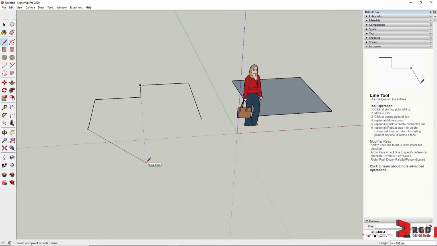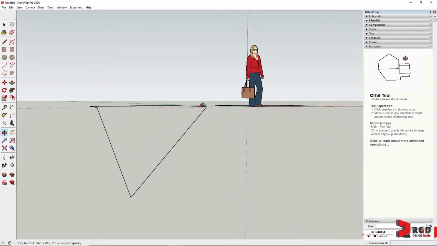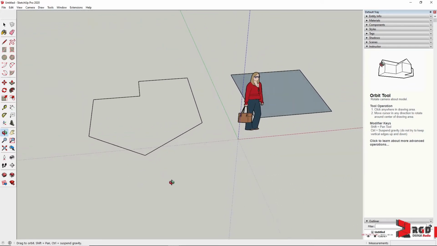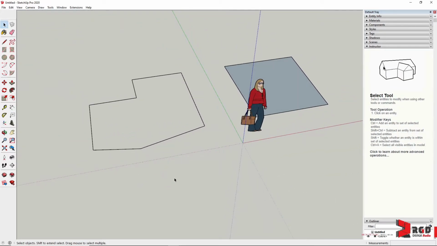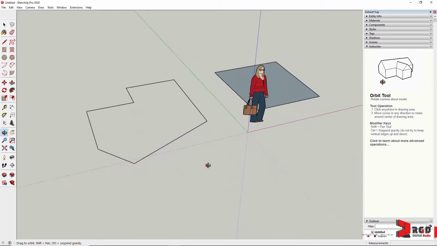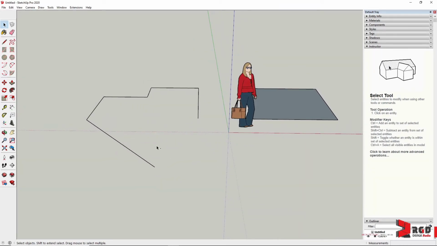Let's try that. But again, use inference points. And then let's close the loop. It did not generate the face. Why? Because the lines are non-coplanar. So rule 2, always watch for the axis direction to make sure you're drawing in the same plane. So we could just undo and then complete the loop.